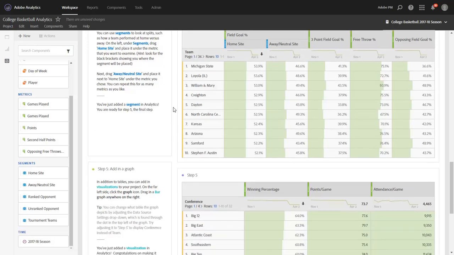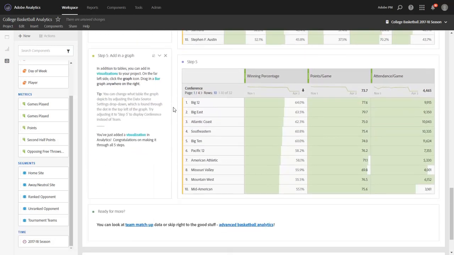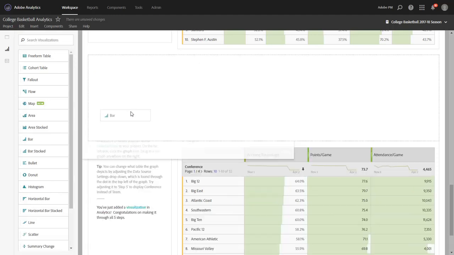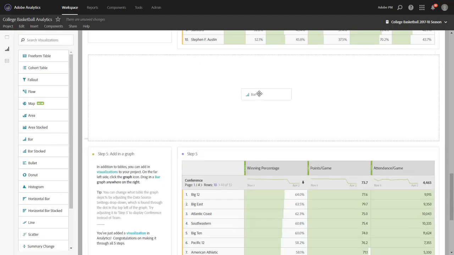So let's go to the final step, and that is the ability to add in a graph on top of this data. So not only in Analysis Workspace can you add tables to your project, you can also bring in visualizations as well. The visualization options are on the far left underneath the graph icon here. And you'll see you have quite a few different options. We're going to keep it simple and we'll drag in a bar into the middle here. It'll make space wherever you want to put it, so you can just drag it in and drop it.